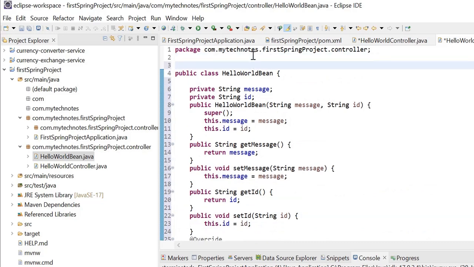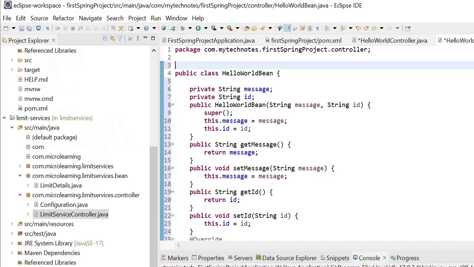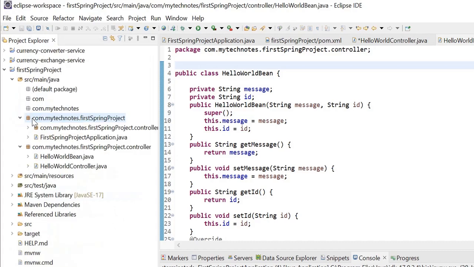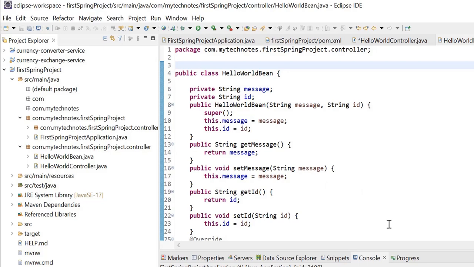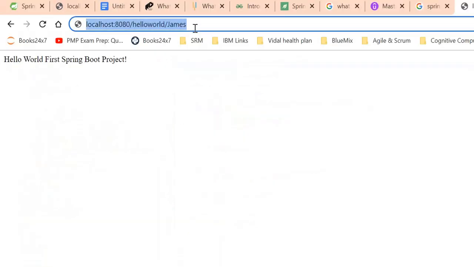One more important thing is that we have to tell that it's a bean, right? So for that, okay, now we have a bean and controller ready with us. Now let's restart the server. So our server is up and running. So now let's try this.